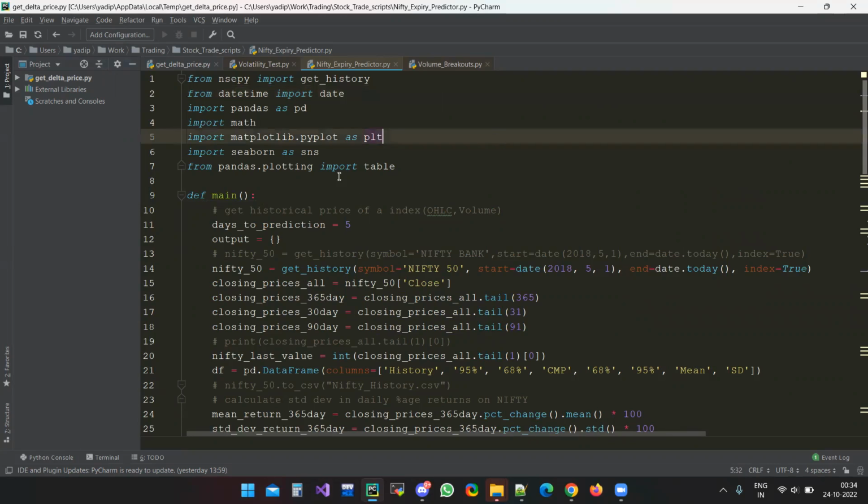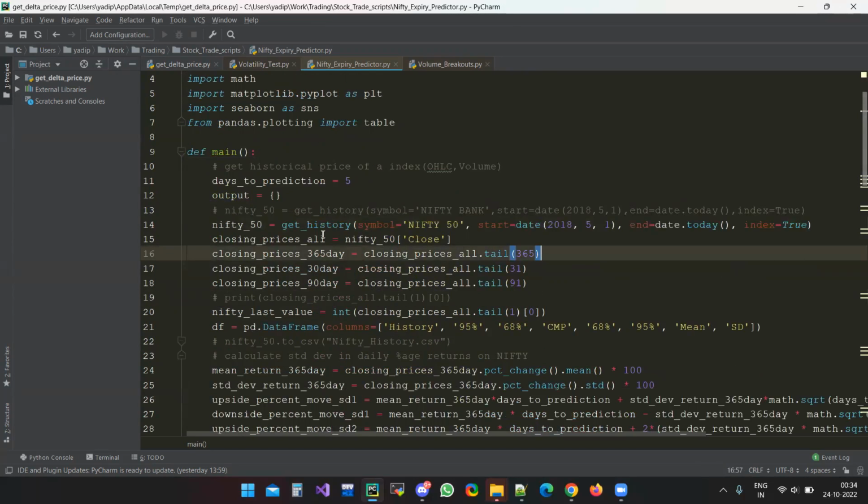So as you can see, here I have imported NSC Pi, and from NSC Pi I have imported the function get history directly. I just call get history on Nifty, and I choose the starting date as this and end date as today. And what I get is all the data in a pandas data frame.